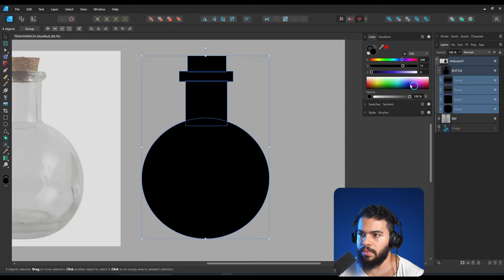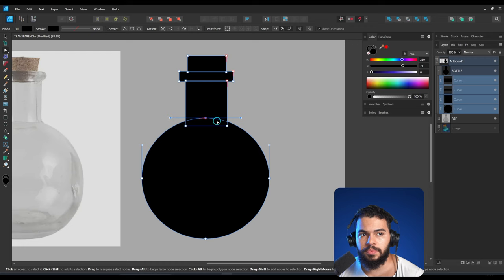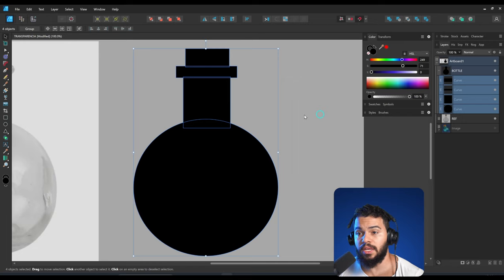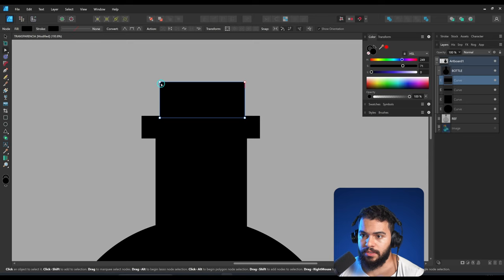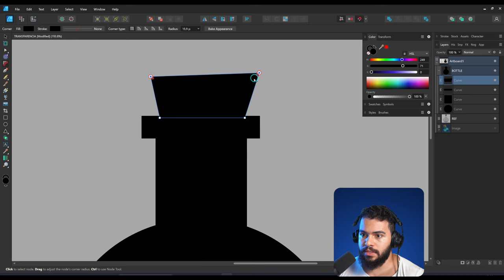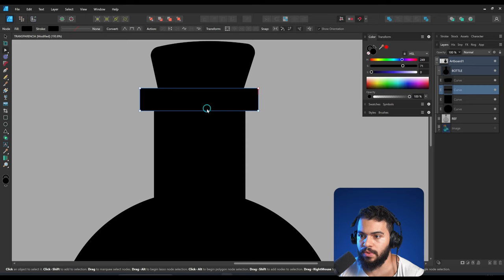Why I like to apply the convert to curves? Because you will make the shapes not anymore in geometry. They will become free forms. After that, we can exaggerate even more, which means this. Look. We can make this bigger, like that. We can make this rounded. We can make this bigger here. This one as well, bigger.